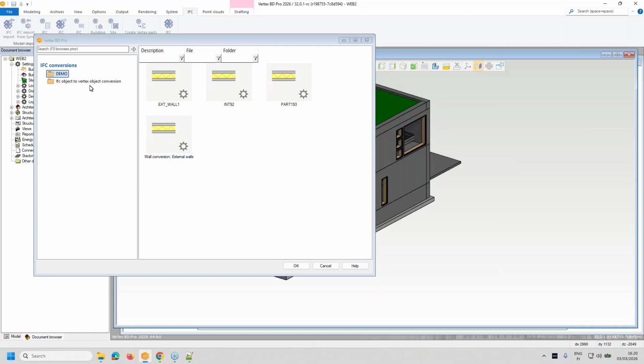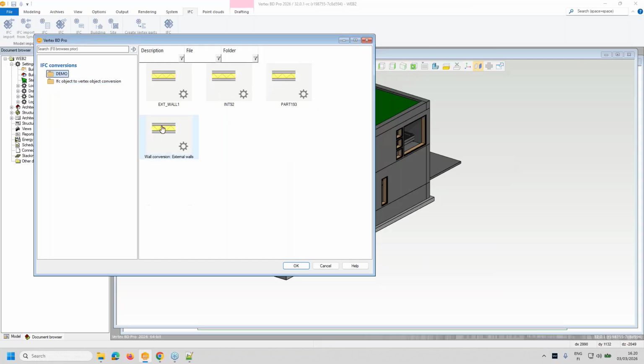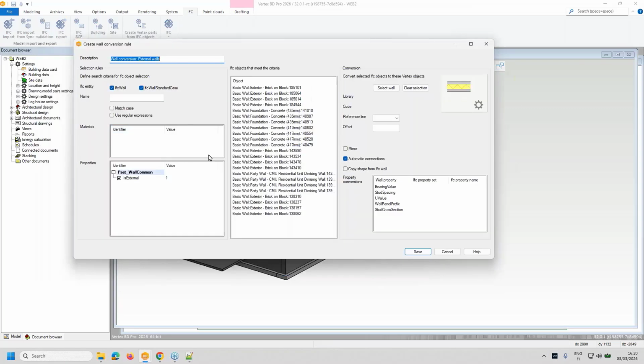Then I have copied one of our default ones just to show what the content is. So it looks like it's matching pretty much all the walls. All external walls are converted. It doesn't show here, but it should be like a sketch wall, I think.